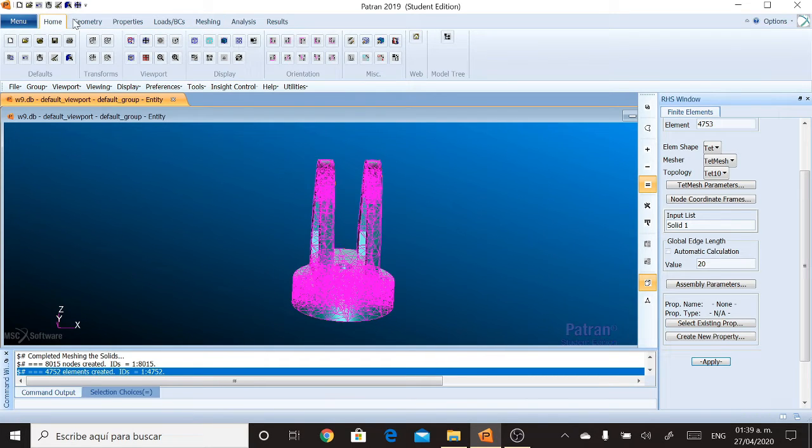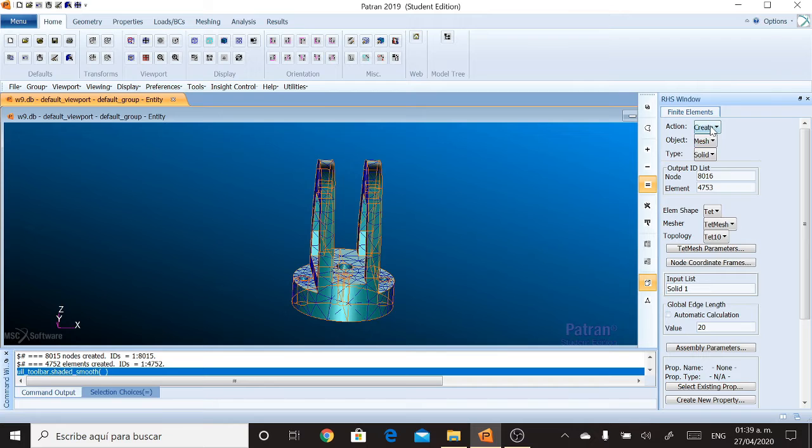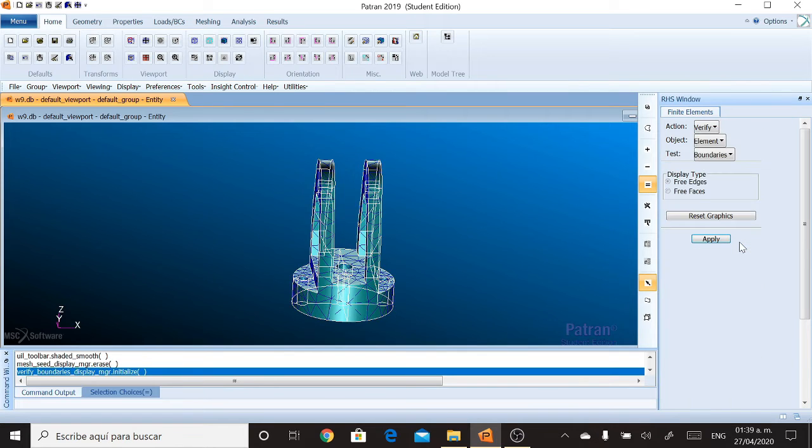We click on home, click on smooth shaded, and we select verify, element, boundaries, and free faces, and apply.